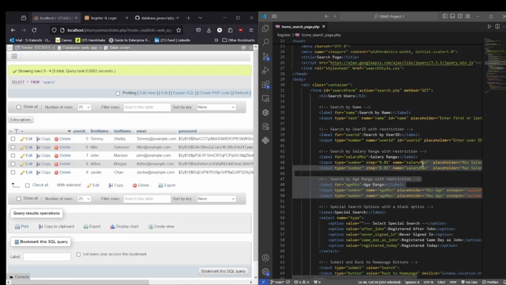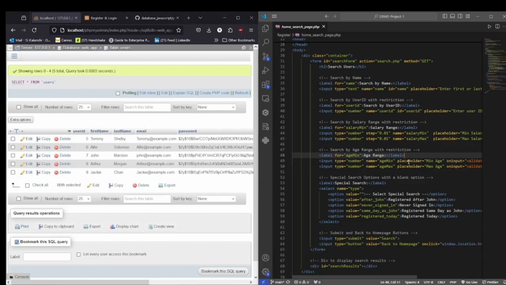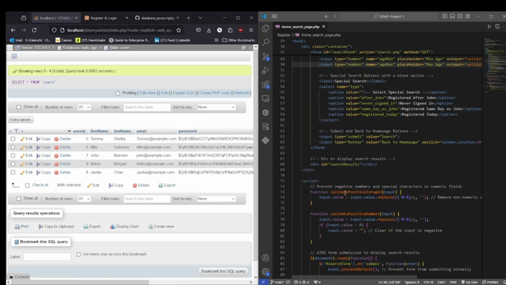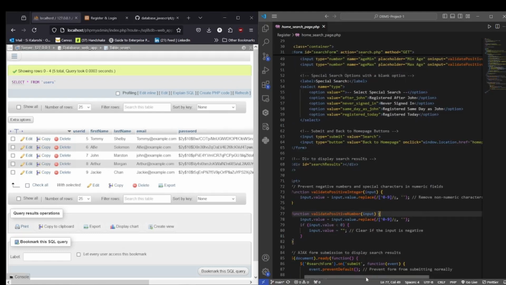The reason we put the restrictions for the user ID, the salary range, and the age range is because, not just for the user ID but also for the salary range or the age range, we don't want negative numbers or special characters. So that's why I included this function. We included this function to prevent negative numbers and special characters in the numeric fields. So it prevents all the non-numeric characters and negative ones.